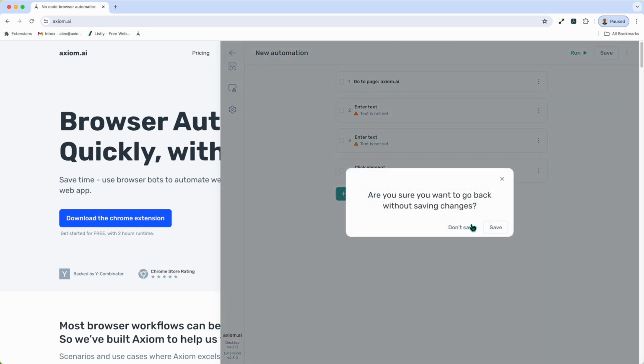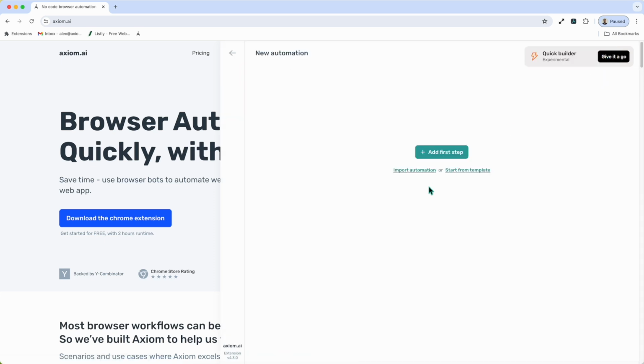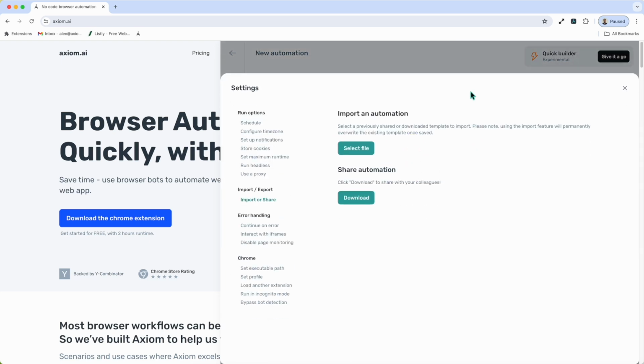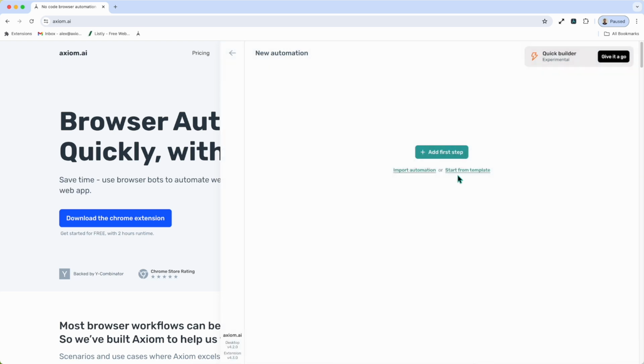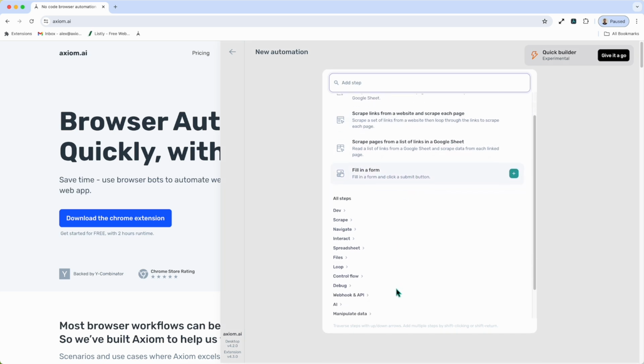Now, there are other methods to start your first automation. If someone shared an automation with you and you want to import it, you can of course just click on import automation and find it and bring the file in. But the last and final way for starting your first automation is doing it the slightly harder way if you're new to Axiom, and that's add your first step. Ignore the snippets and just go step by step.